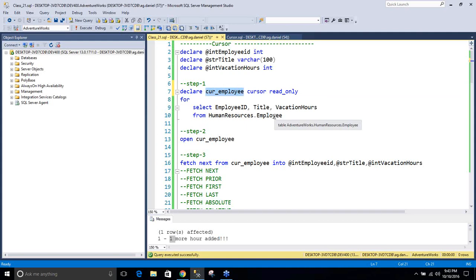Any other variable you say declare followed by the variable name, the memory allocation happens by the SQL. This memory will be allocated by the SQL engine.